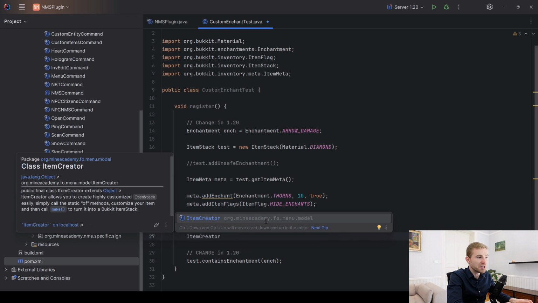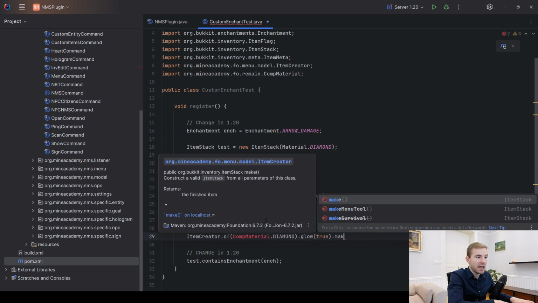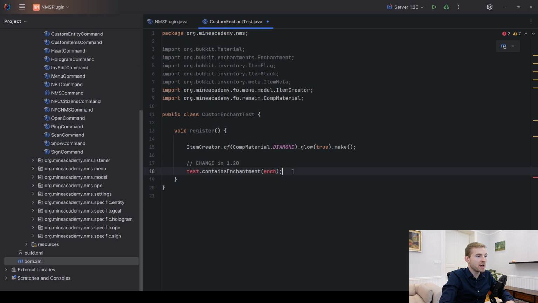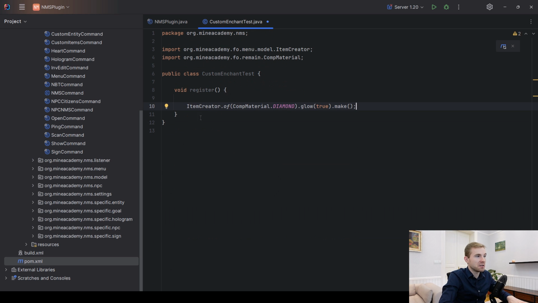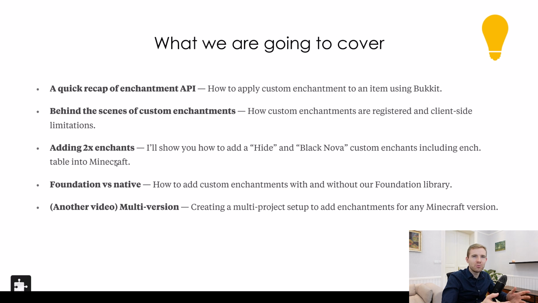So all you're going to do is use ItemCreator and then of, and we're having a diamond, so CompMaterial diamond, and then you just type in glow right here, and then you convert it and make it into an item. So all of this code, all of this garbage, you can just get rid of by using Foundation, and you have it on one line, or you can even give it to a player directly if you have a player object.